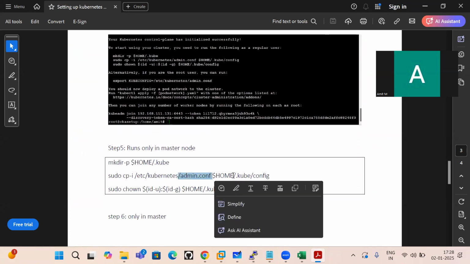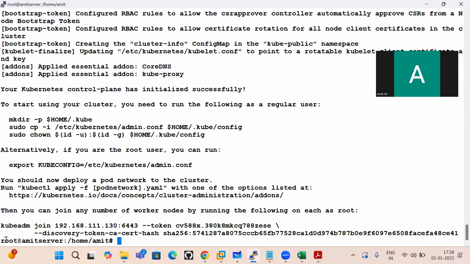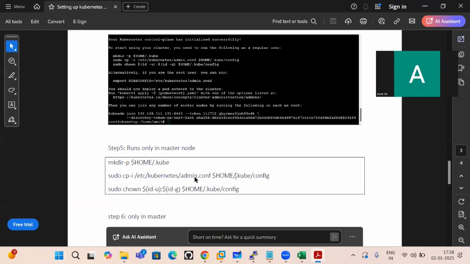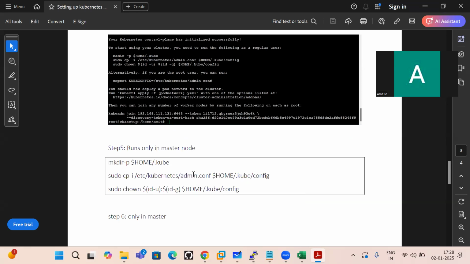Once this part is done, the next part is you will be copying the admin.conf file into your user home directory. Currently I am using root user, so the root user home directory will be there. If you are using your own user, like if I am using Amit user, in the Amit user home directory I need to copy the config file. This admin.conf file contains the Kubernetes administrator authentication mechanism, in the form of key and cert.